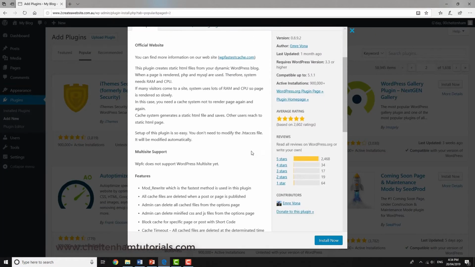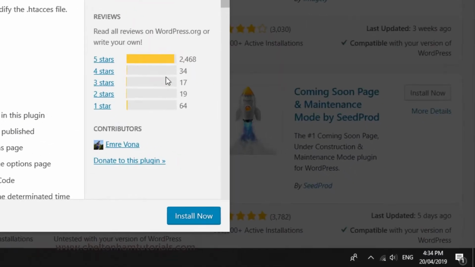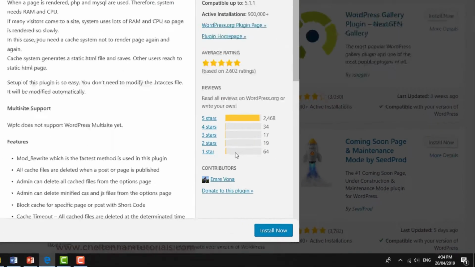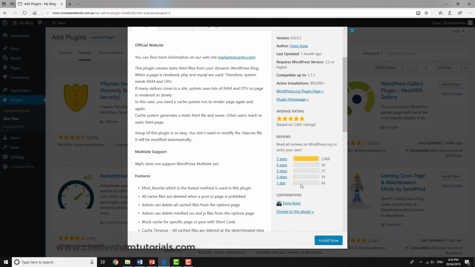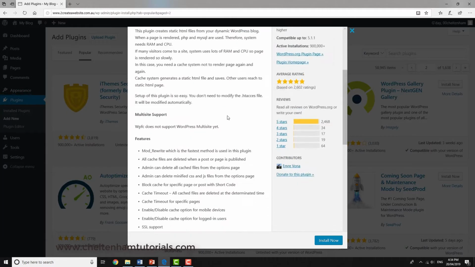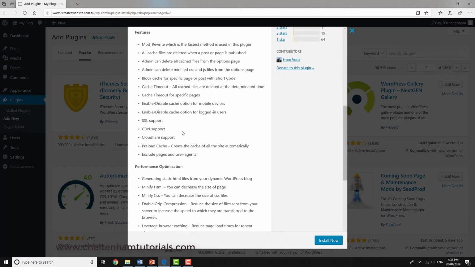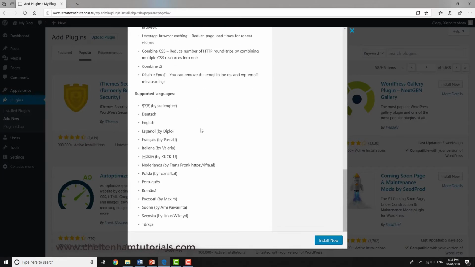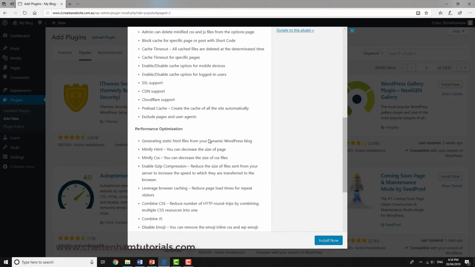So if you go down here, you can see the breakdown, they've had a couple of 1 stars. Trouble is, you'd always get some people who will rate things badly because they probably just don't understand what they're doing. The vast majority of people in this particular case give it a 5-star rating, and they're very happy, thank you very much. Again, if we look here, there's more information on the official website, and you've got a list of features of this particular plugin, which is a caching program. And you've also got different languages being supported.